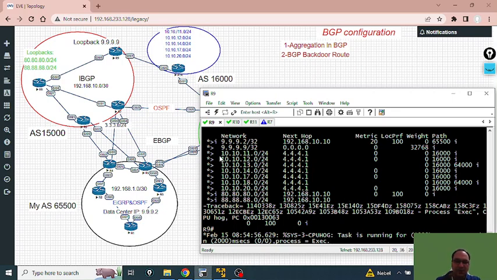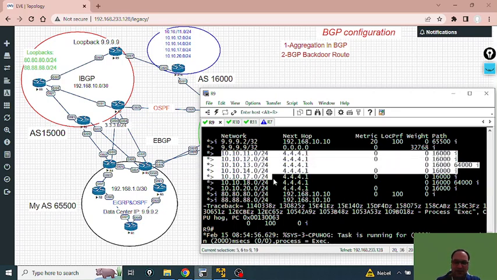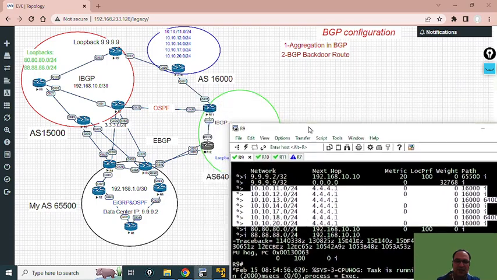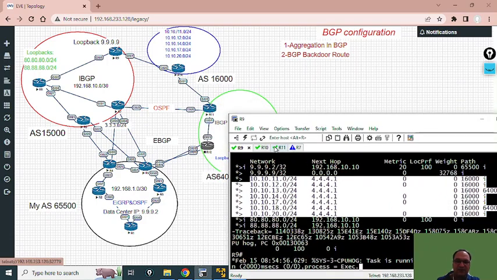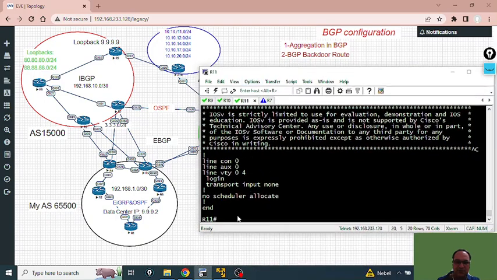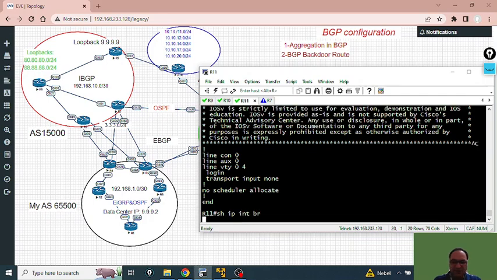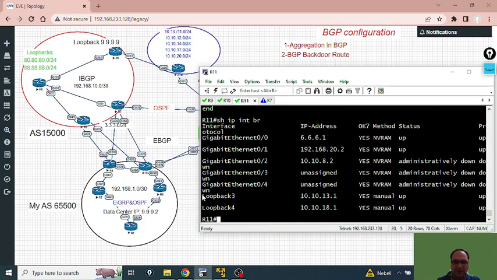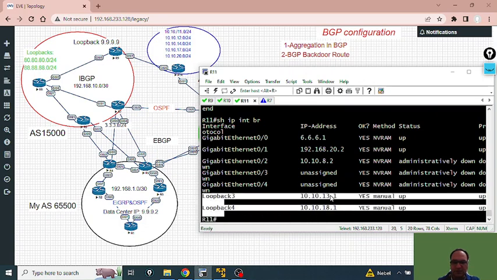Look at these routes. We are talking in the range of 10. These routes are advertised from AS 16000. And I add in R11 two loopbacks. If I do show IP interface brief, you can see these two loopbacks, 10.10.13 and 10.10.11.